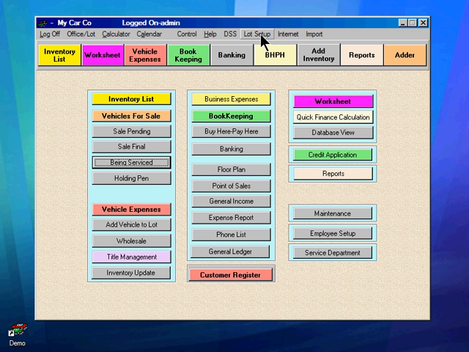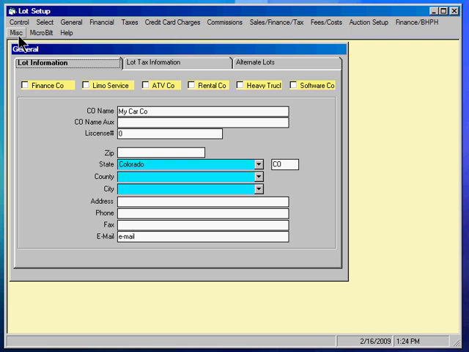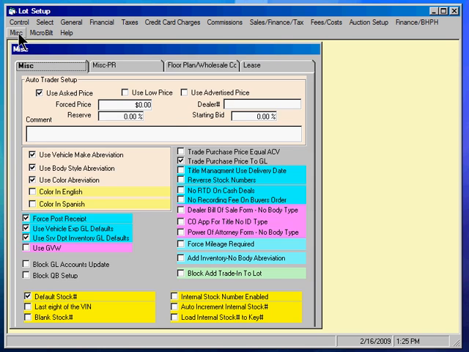To set up the system not to automatically load trade-ins to the holding pen, click on Lot Setup. In Lot Setup, click on the Miscellaneous menu item, and on the Miscellaneous screen, click the block Add Trade-in to Lot. And now the trade-in will not be automatically added to the lot. You will have to do it manually by going to Add Inventory.